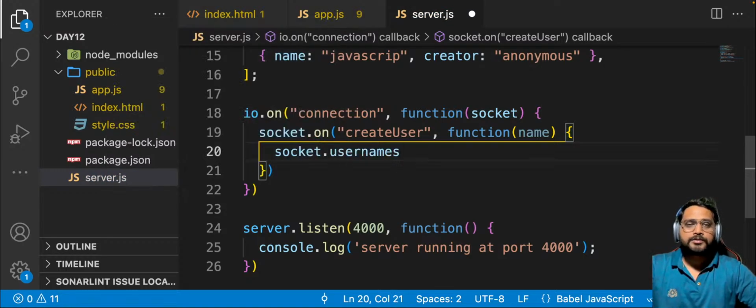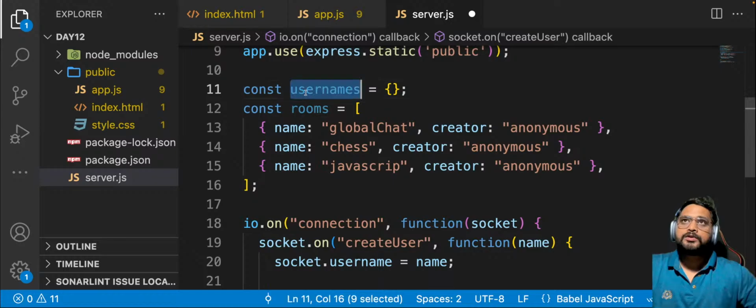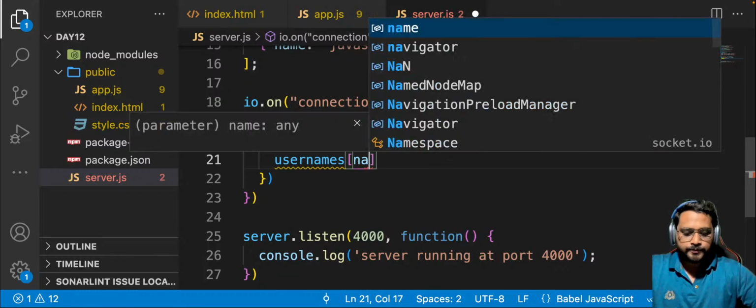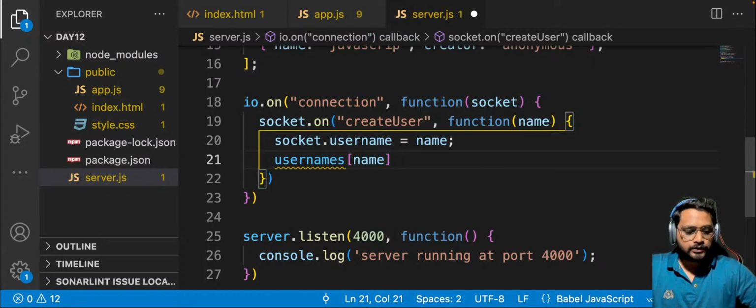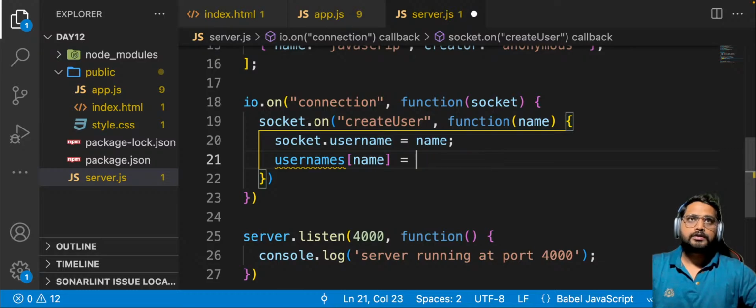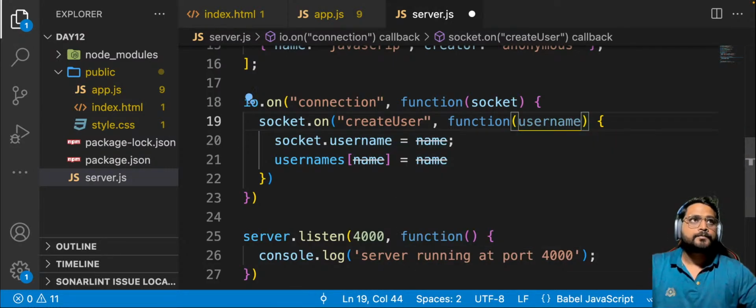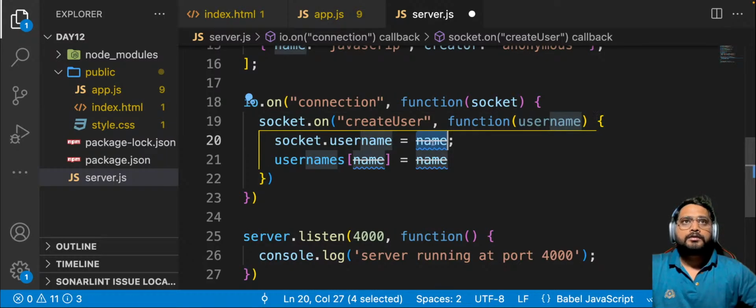Let's extend this object: socket.username equal to the name that we are getting over here, right? And let's add them into usernames as well. Usernames, name equal to name. Okay, or let's call it the username over here. Wherever there is name, let's use username.